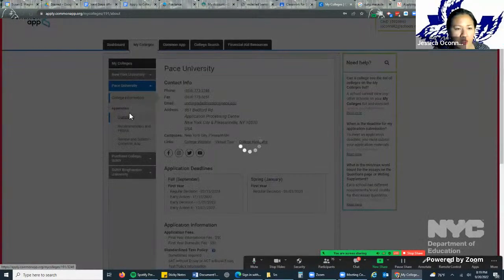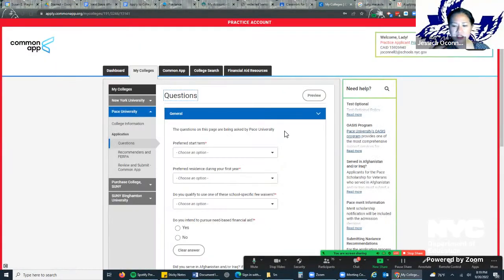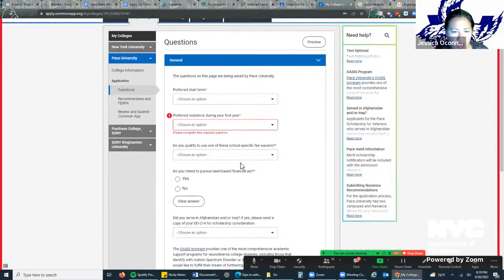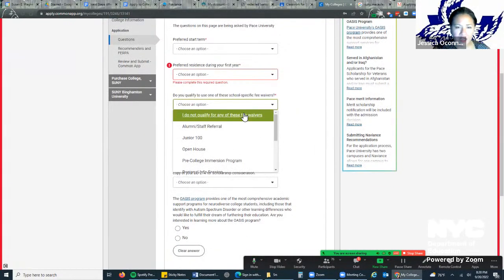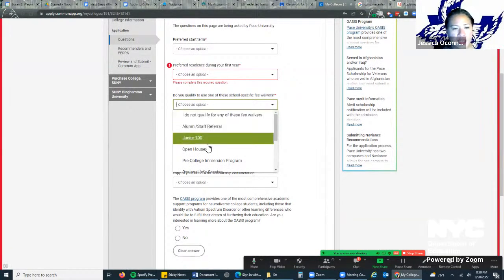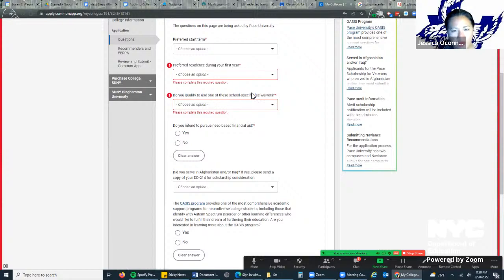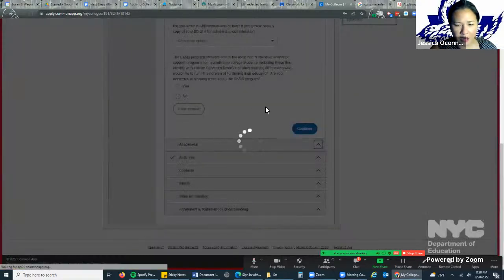So in the questions for the particular college, this is where it's going to ask you stuff like, when do you want to start? Are you going to live at home or not? Are you going to pursue fee waiver? Pursue financial aid. Now, when they ask this question, do you qualify to use one of these school-specific fee waivers? If you are already getting the Common App fee waiver, don't answer this, right? You can say, I don't qualify. If you went to an open house, for example, and they gave you a code, like that's what they're asking, you could put that info in there, okay? If you have one of those fee waivers, like you know it, they gave you a code.